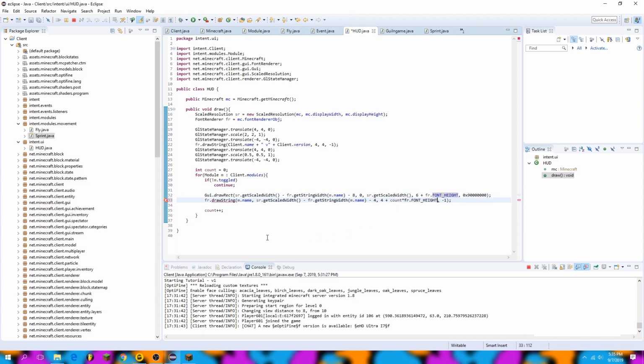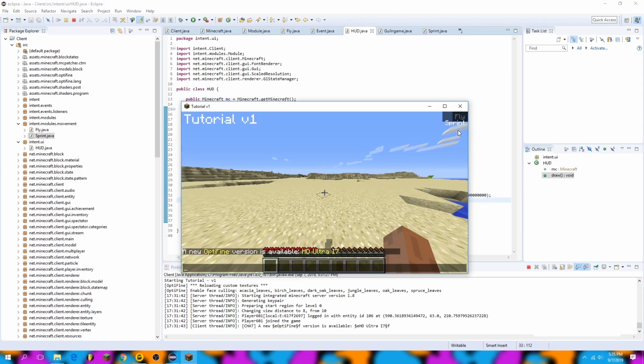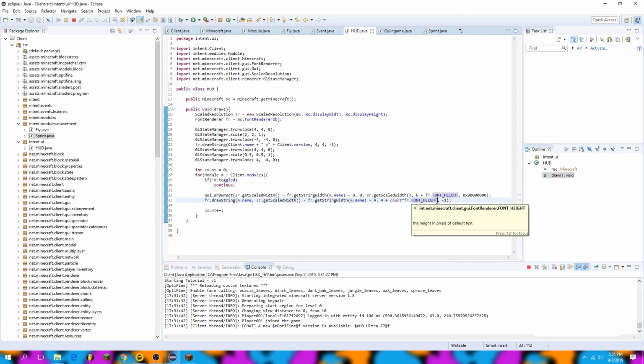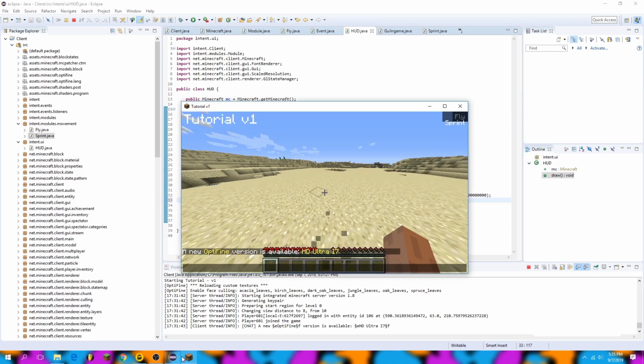Now what should happen is sprint will get offset. And as you can see, sprint is offset. If I disable fly, sprint becomes the main attraction, and if I re-enable fly, it's lowered again. Now that's not quite enough for our liking, so I'm going to say the font height in parentheses plus 4, and now sprint is quite a bit lower.